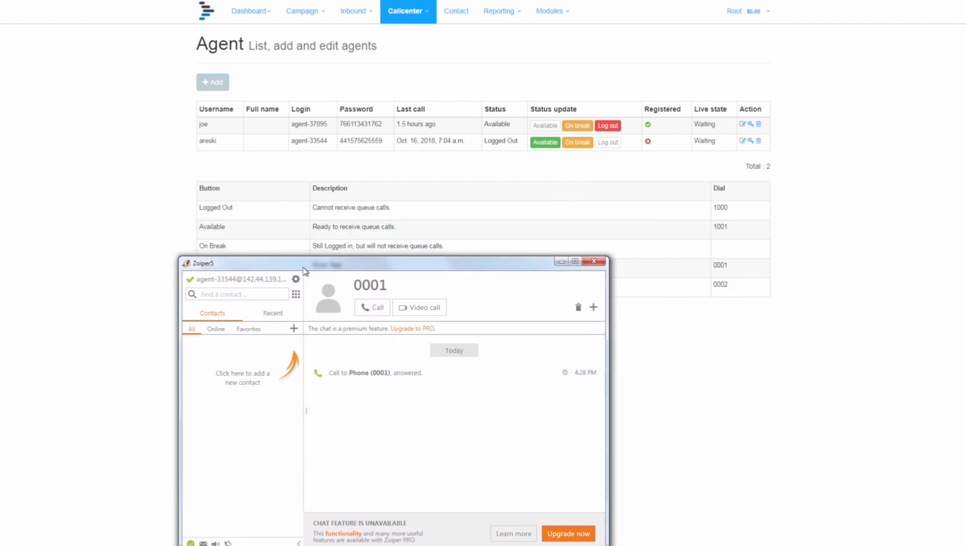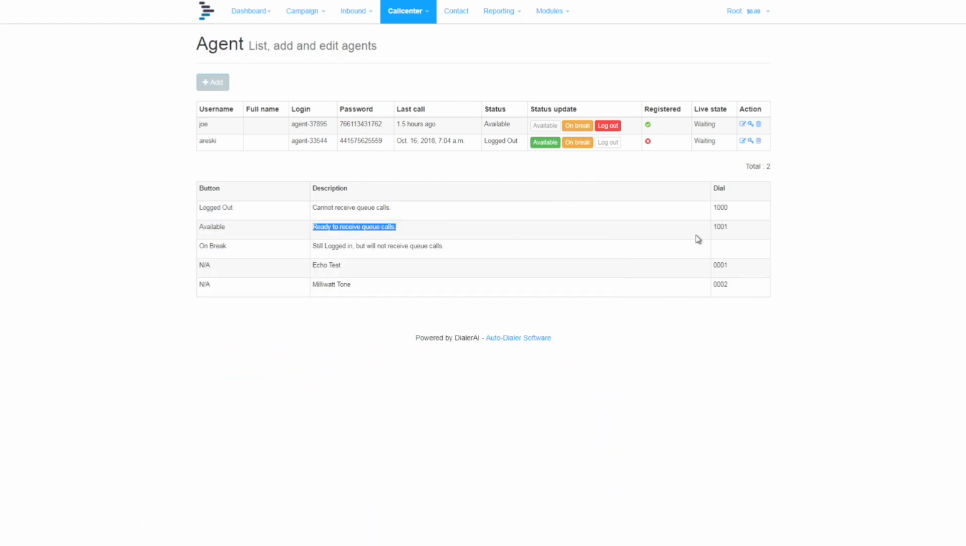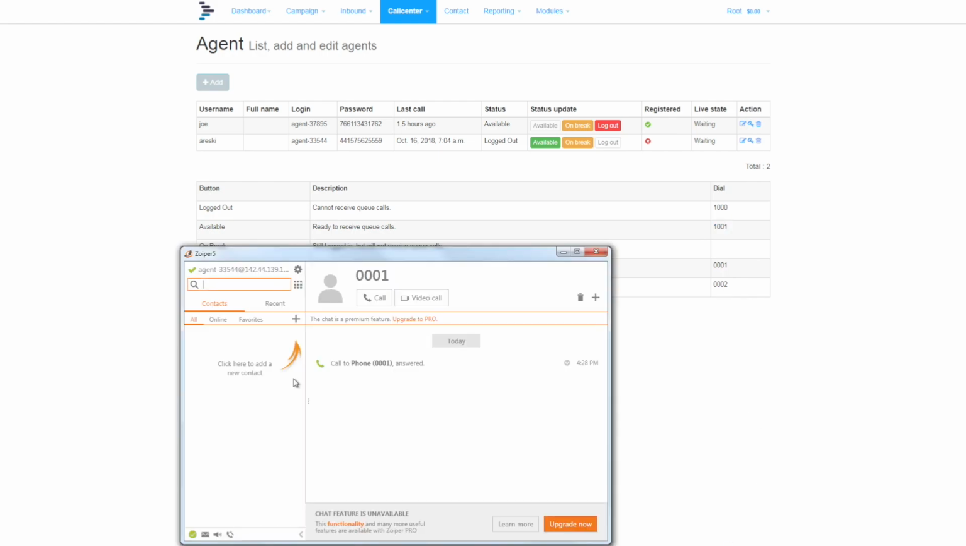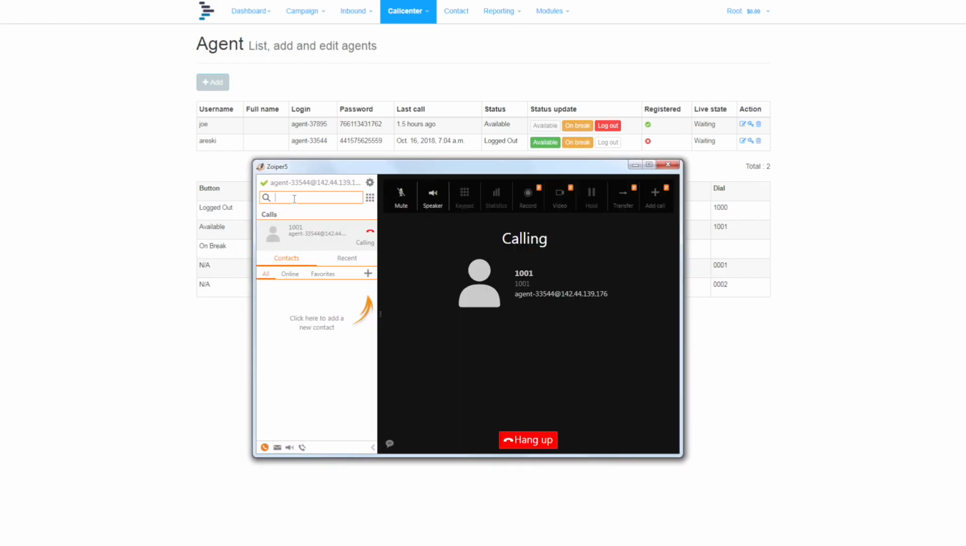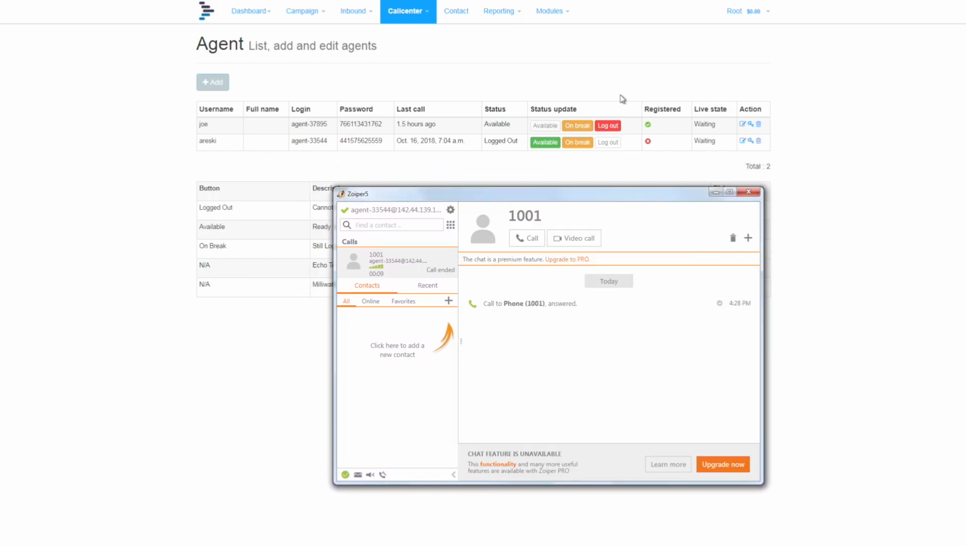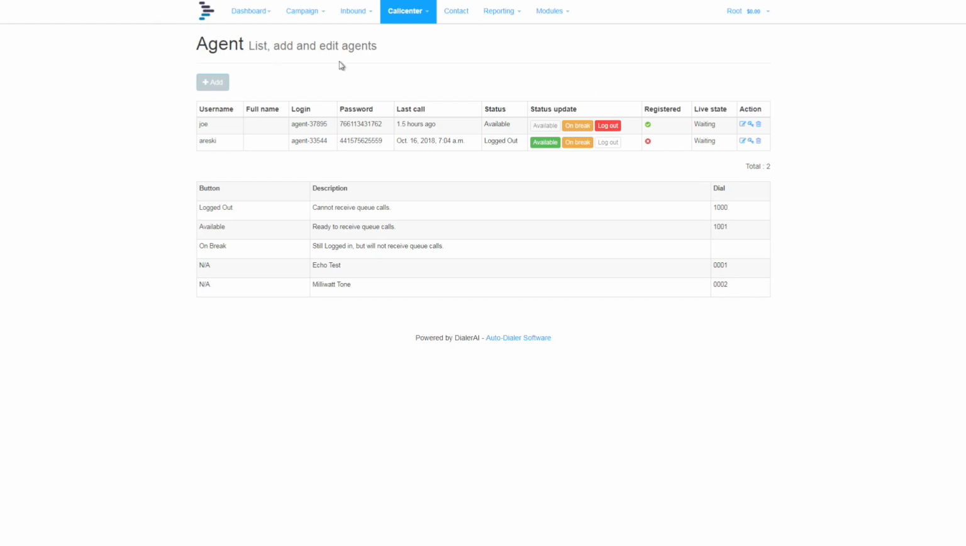Now we're going to make the agent available so that they can receive calls in a queue. Dial 1001 to say that you're on duty and ready to receive calls. You'll hear a prompt when you phone in. When you've heard the prompt, you can hang up. If you refresh the page, you'll now see in the status update that the agent is registered and is available to take calls.